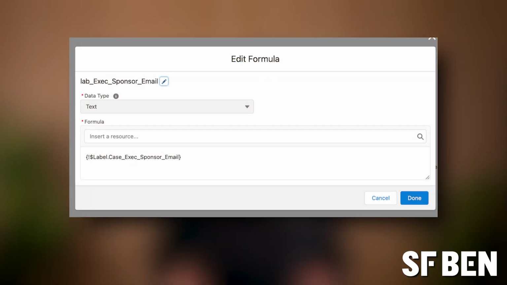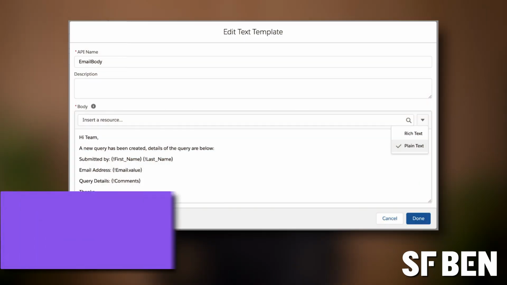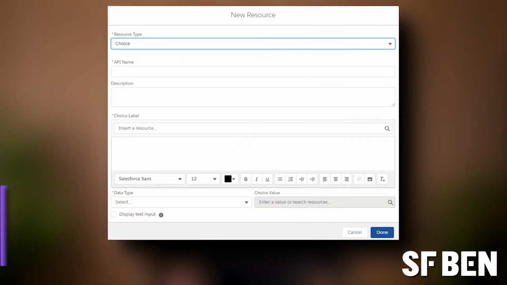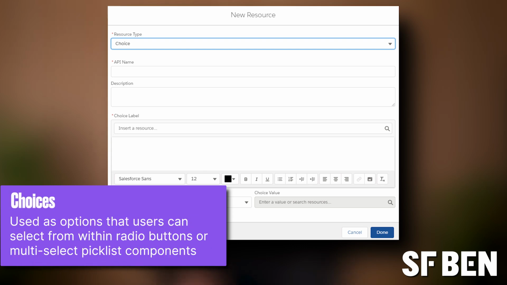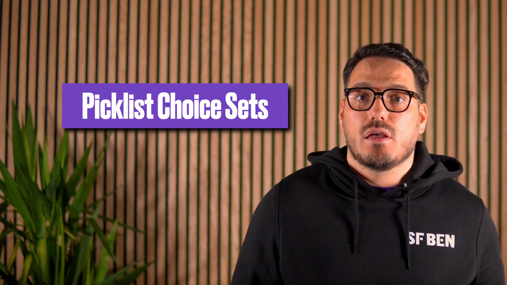Formulas are used to calculate a result from multiple variables, constants, and other factors, then store the result as a variable. Text templates allow flow administrators to store text that can be used throughout a flow. Choices are used as options that users can select from within radio buttons or multi-select pick list components. Then there's collection choice sets, record choice sets, and pick list choice sets. Essentially, they're a group of variables according to their names, and the different sets are configured at different times.